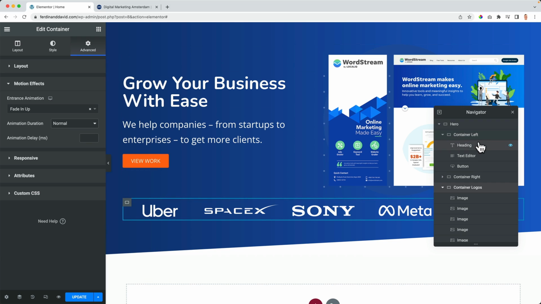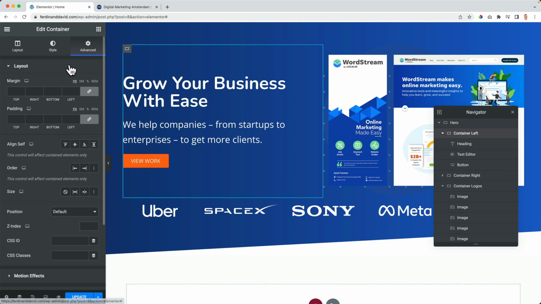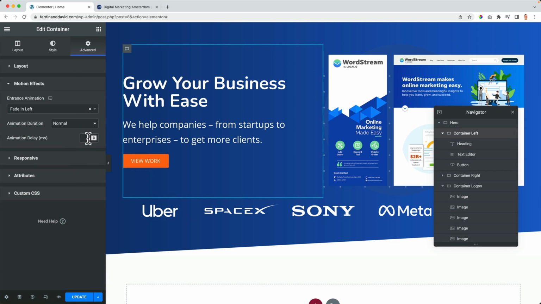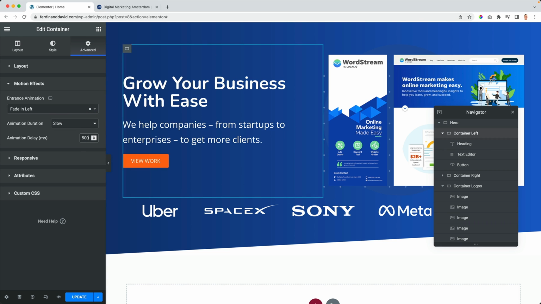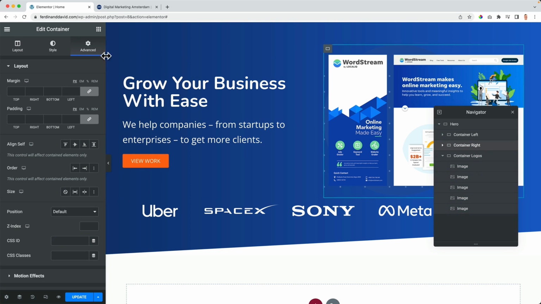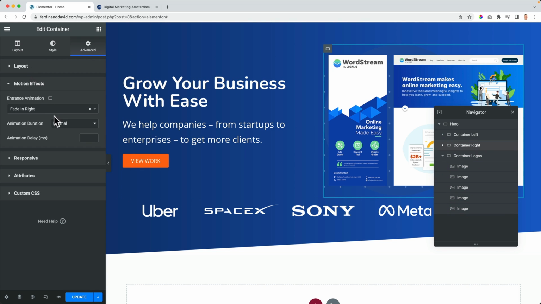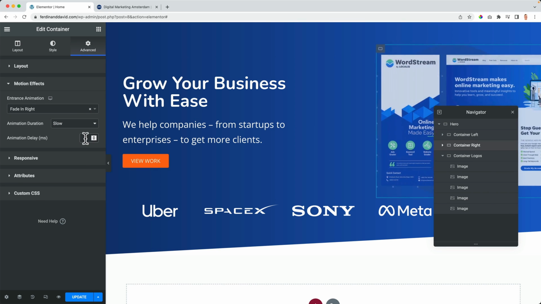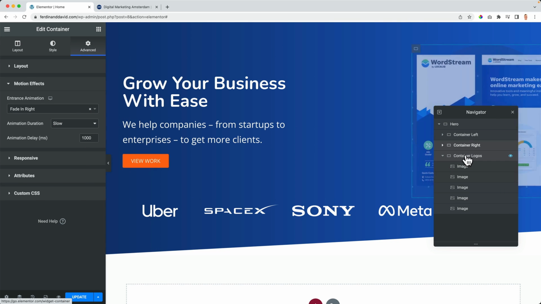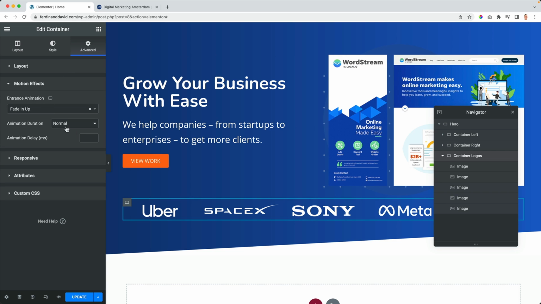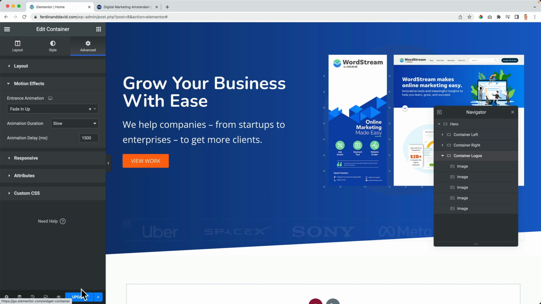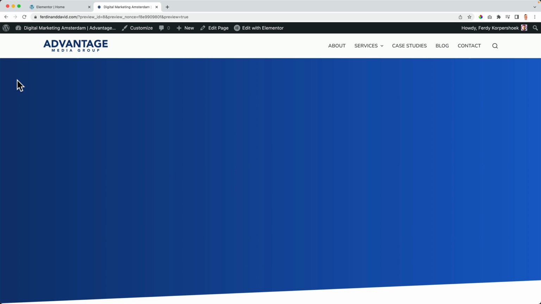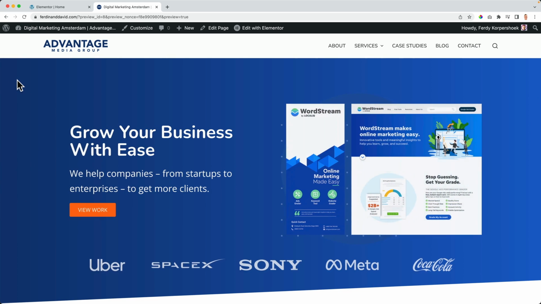But we can also give everything a delay. So this one can appear slowly after half a second. The second one can appear slowly after 1 second. And then the third one can appear slowly after 1.5 seconds. Now if I update it, I can see the result like that.